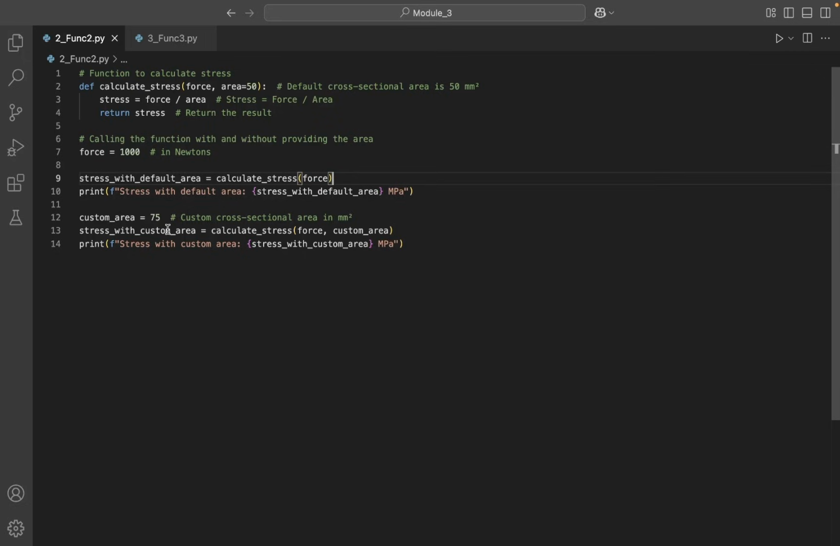Again we are calculating the stress, but here we want to change the default value of area, so the calculate stress function is called by passing the two arguments. First one is force and second one is custom area. So based on these two provided values, again the function calculates the stress and the value of stress is returned back to our function, and this value is stored into the variable named stress with custom area. Finally, after calculating the stress, again the answer is printed with the specific format.